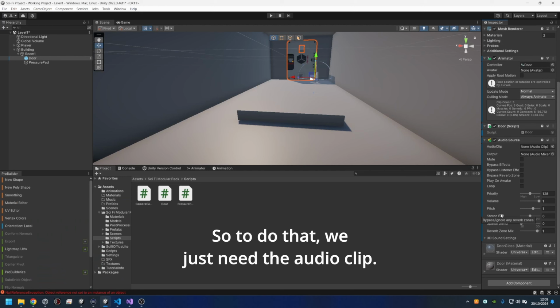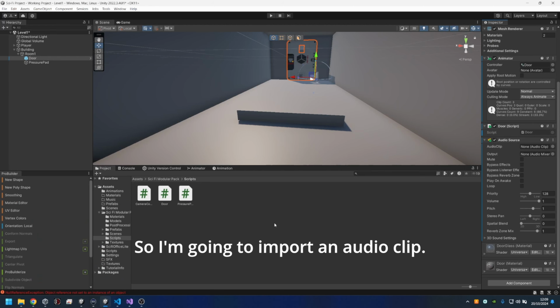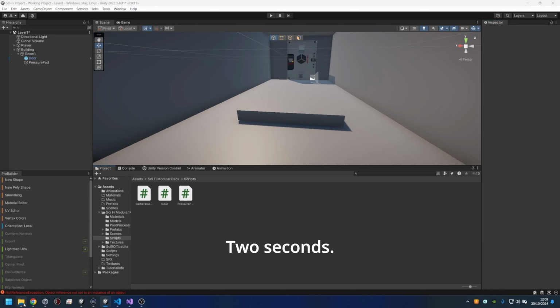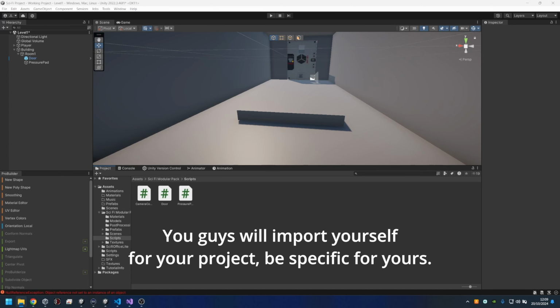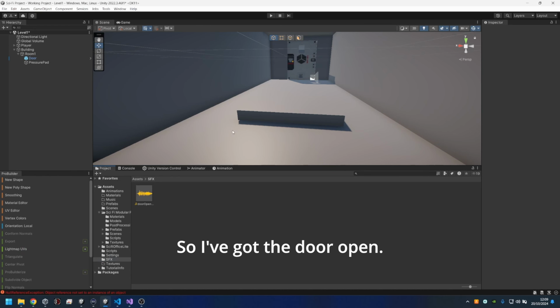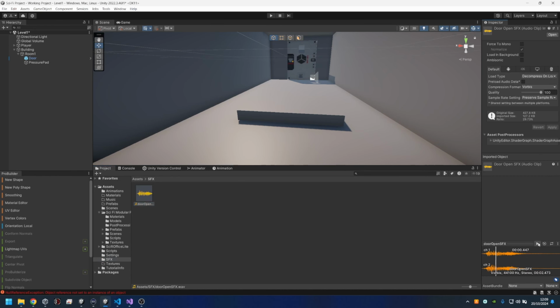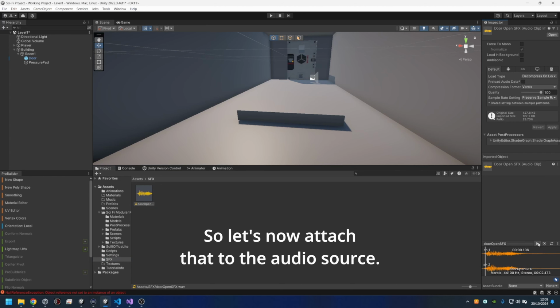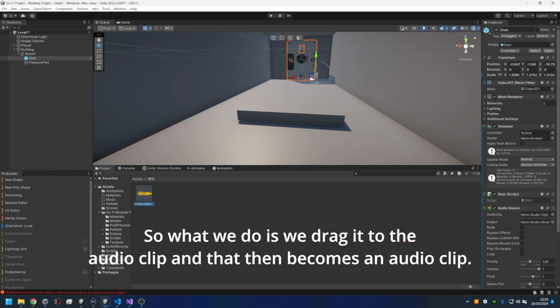So to do that, we just need the audio clip. I'm going to import an audio clip, two seconds. You will import it yourself for your project, so be specific for yours. I've got the door open, so I'll hit play. Let's now attach that to the audio source. What we do is just drag it to the audio clip, and that then becomes an audio clip.